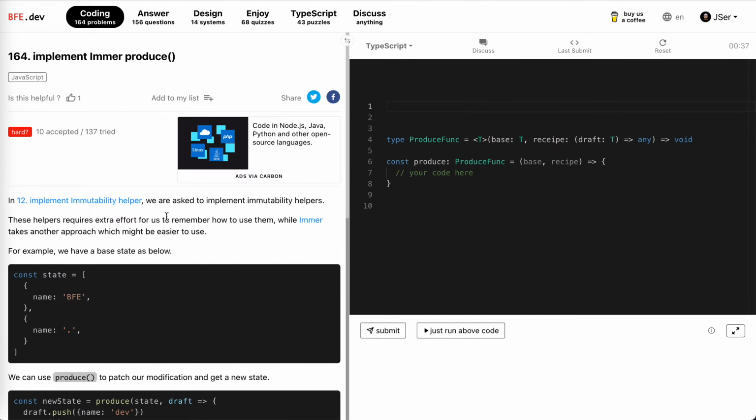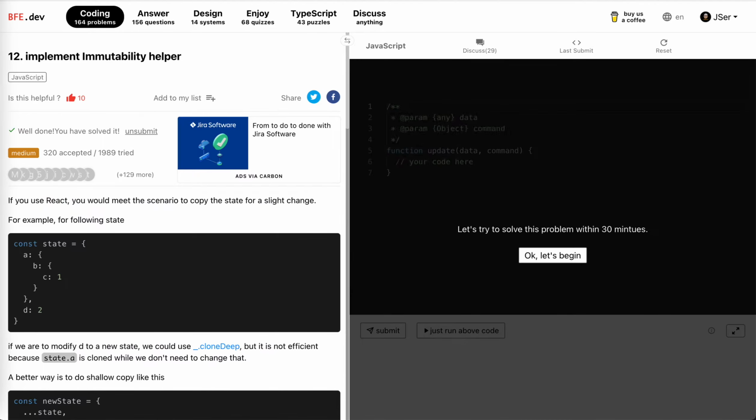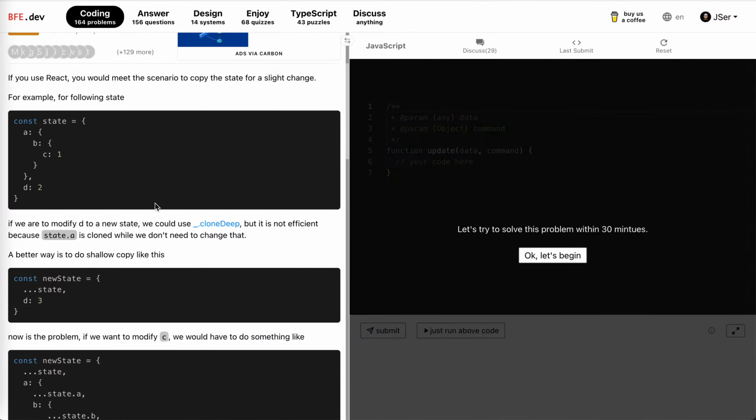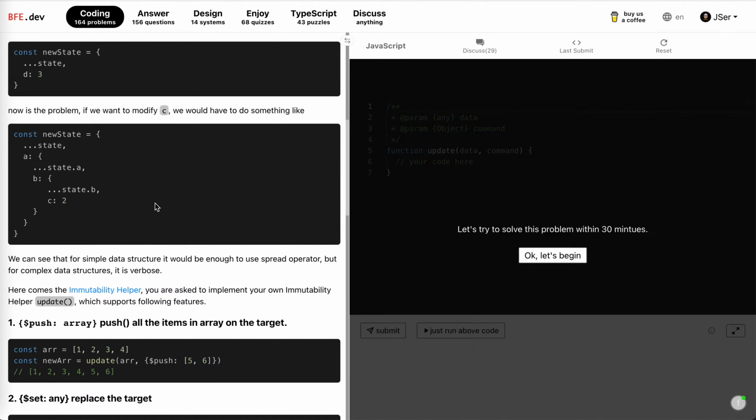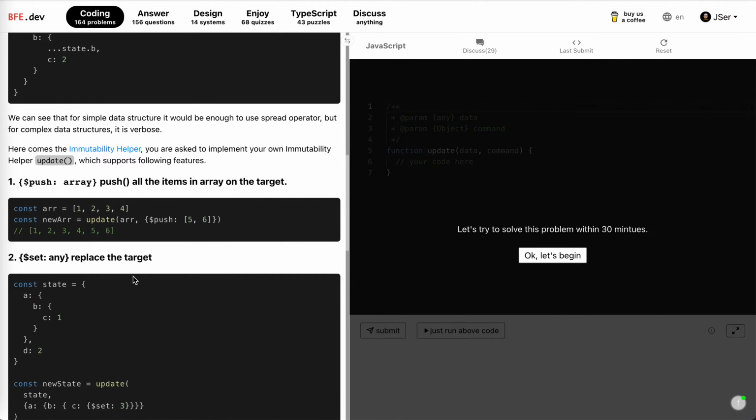In number 12, we're asked to implement immutability helpers. Yeah, we have already done it. So if you're interested, please search on my channel. There's a video for that. So yeah, it's not that difficult. I remember that we just use some recursion to clone the data and check if the command exists. We modify the final result.